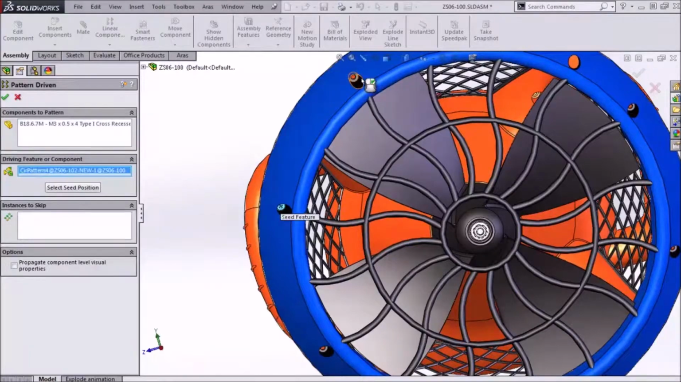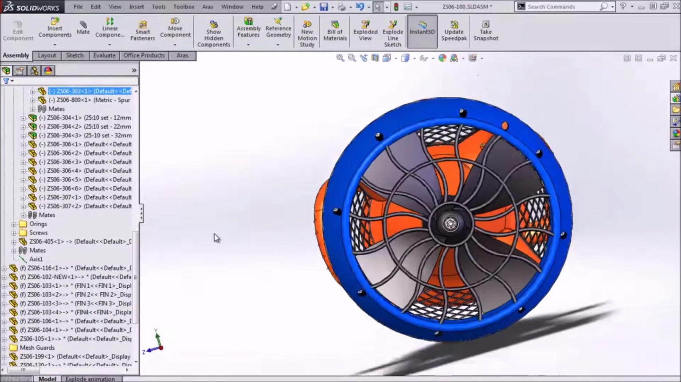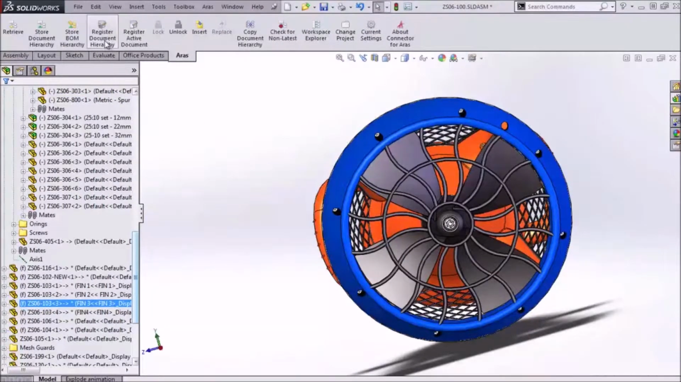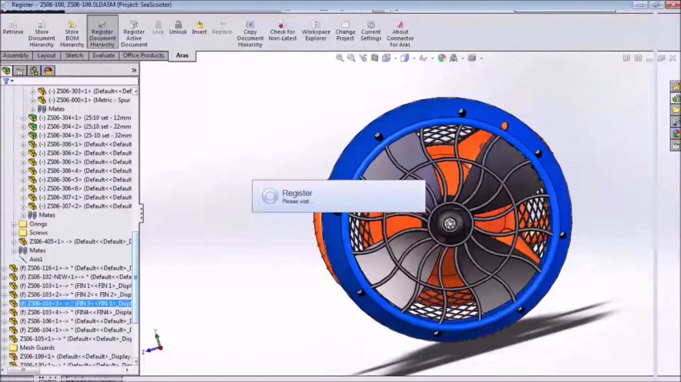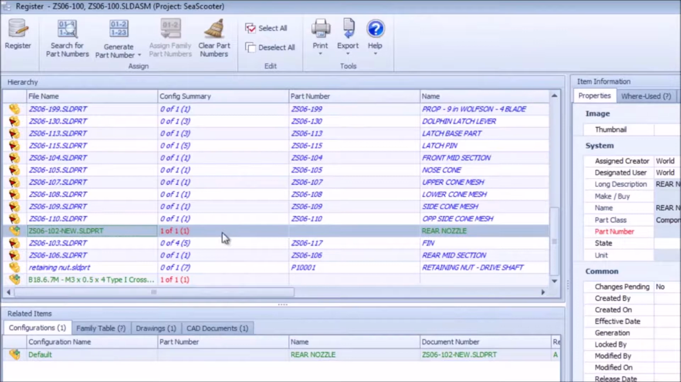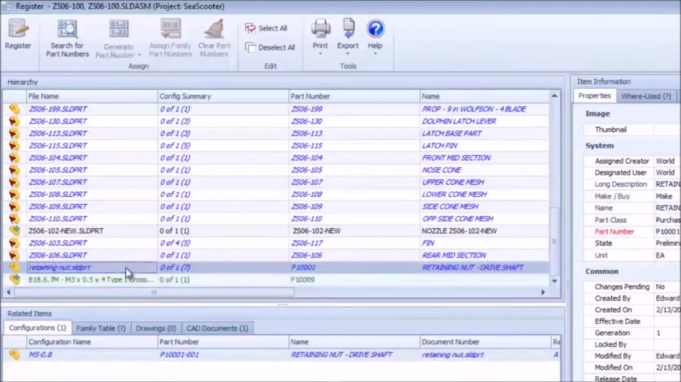Now that I've completed my assigned task as the SolidWorks designer, I need to check in the new version of the design. I'll begin by issuing the register command, opening this window which shows a list view of all of the parts contained in this current assembly. To assign part numbers, simply select the parts from the list, and you can search for existing part numbers, enter them manually, or have them automatically assigned by mapping from SolidWorks custom properties, or utilizing the sequence generator to automatically assign the next available sequential number.